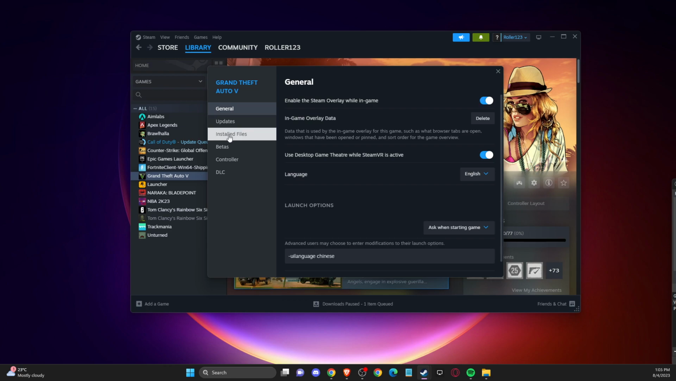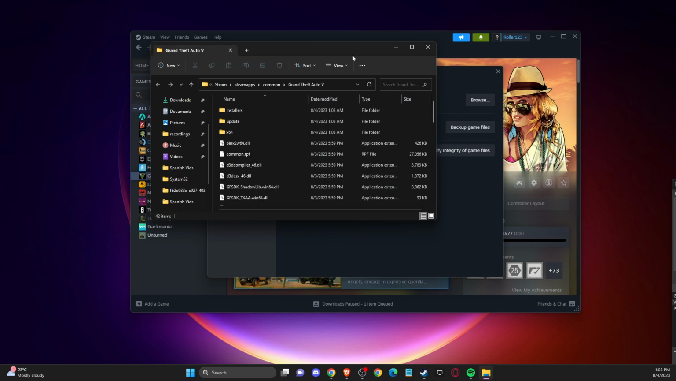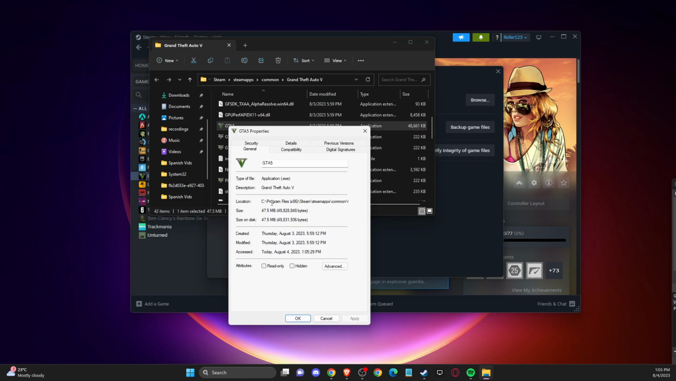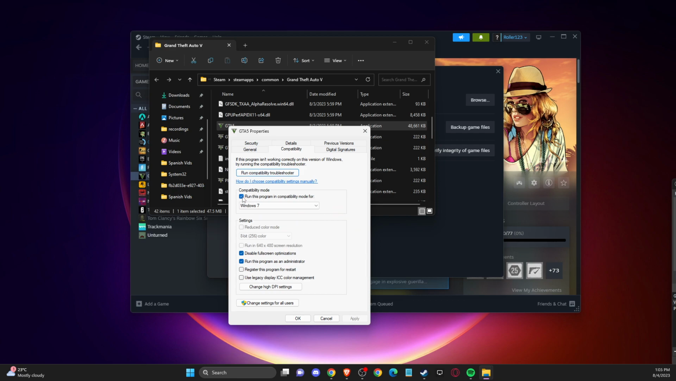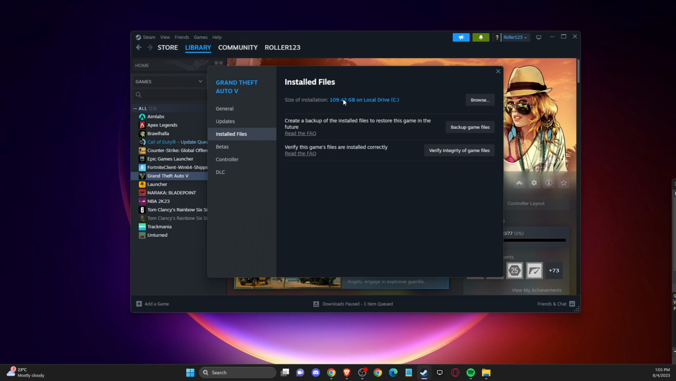But if the problem still persists, then you need to go back on install files, browse, and then we need to go to this folder here, scroll down until you see GTA 5 exe file, right click on it and go to properties, compatibility. Make sure to run this program in compatibility mode for Windows 8, and then disable full screen optimizations and run this program as administrator. And then you need to apply the changes, and then you need to look if the problem persists or not.